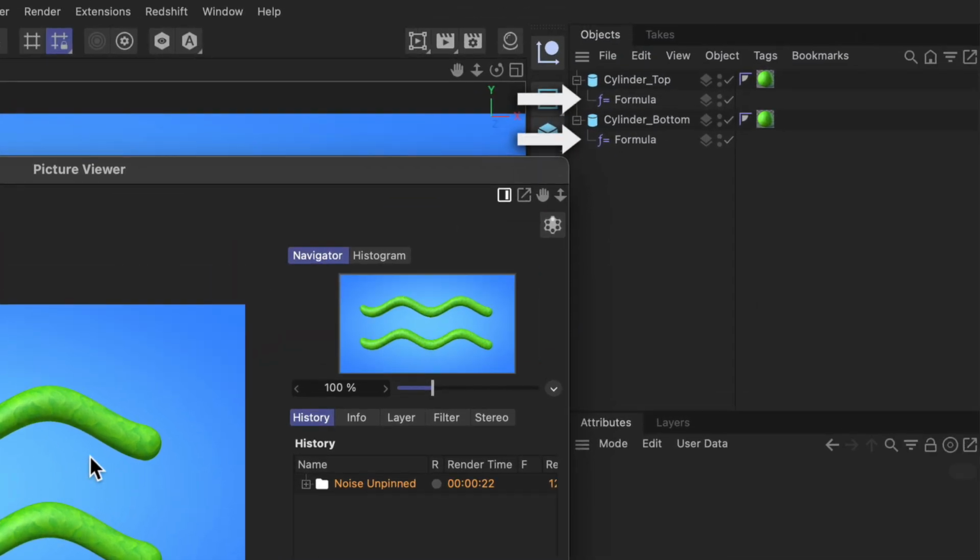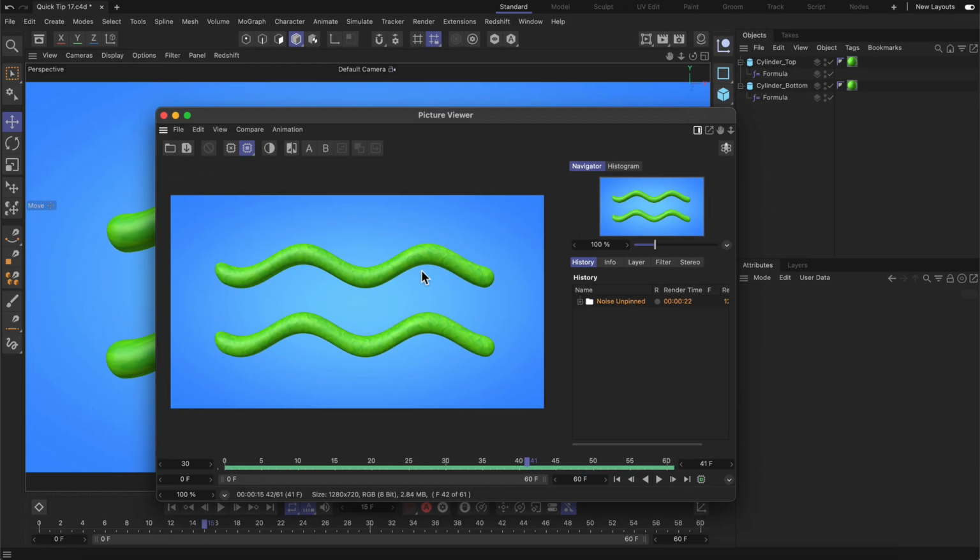And as you can see, I animated these objects using the formula deformer, but this could be any deformer, like also the bend or the twist and so on. So how can we pin the noise to the objects?